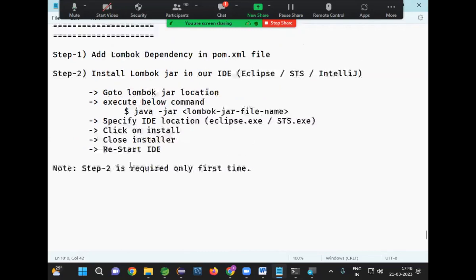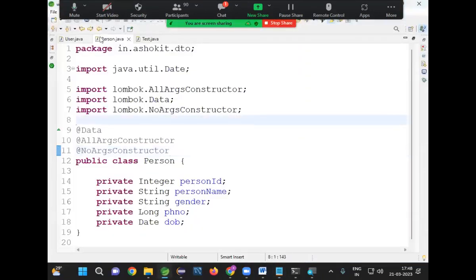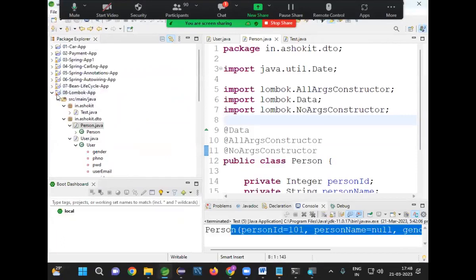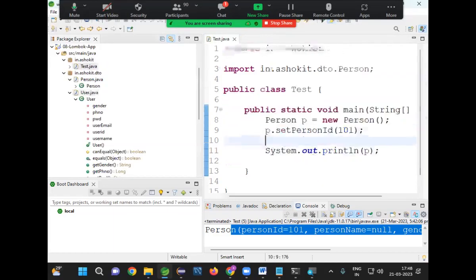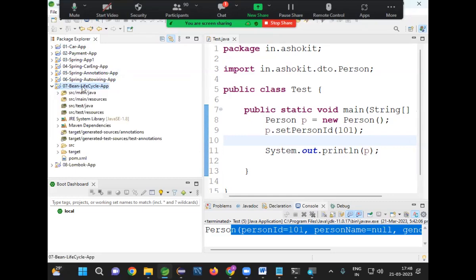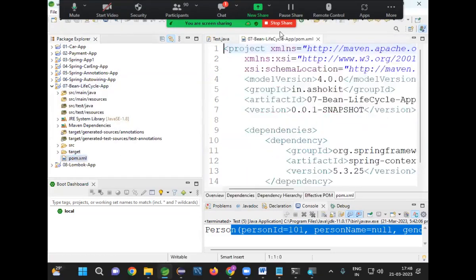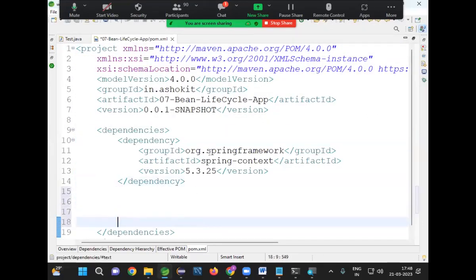Now, in every project on this system, when I am using this Spring Tool Suite IDE, I will add the Lombok dependency in the pom.xml. I don't need to do anything else. Can I create one more project and prove that? Yes. Now see here, I have one Maven project, the Bean Lifecycle application. Go to this project's pom.xml. Is the Lombok dependency available or not? Not available. Let me add the Lombok dependency.